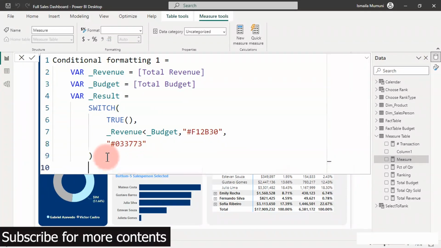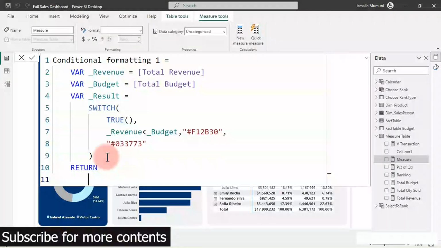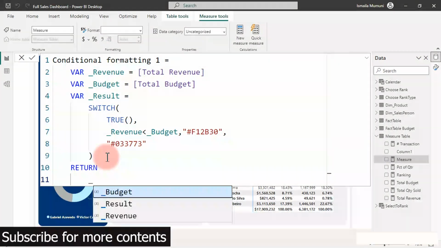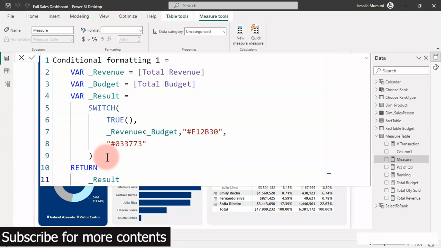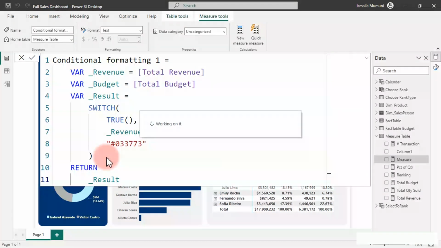Shift Enter, then we are going to return this here. I type in return to project what we have done. We are returning underscore result here. No need of closing anything again. We go ahead and hit the enter key. This should solve the problem.